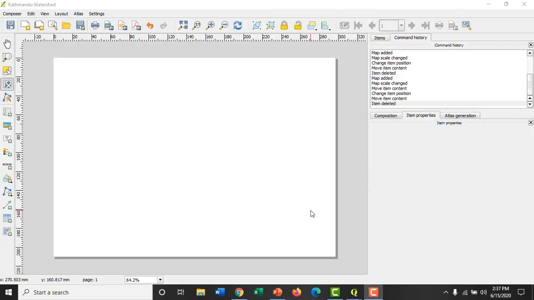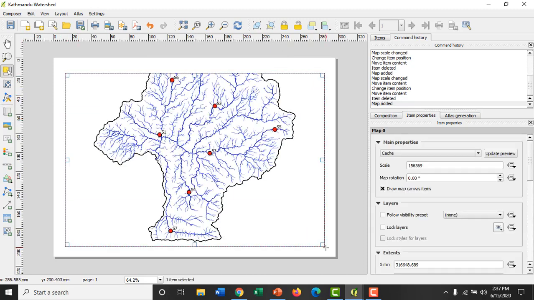Now let's work with our map. Click on the Add New Map button and draw a rectangle on the canvas holding down the left mouse button. We can observe the map of Kathmandu Watershed prepared in QGIS here. Also, we can notice that the Kathmandu Watershed is not fitting in the box. So let's just reduce the size of Kathmandu Watershed.